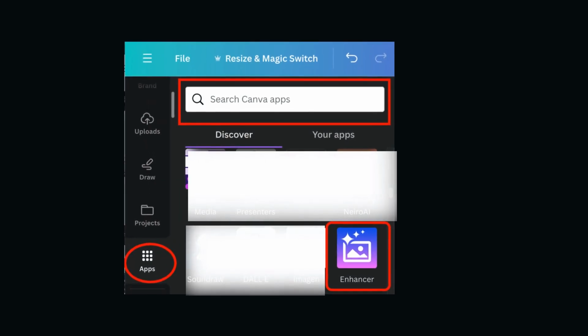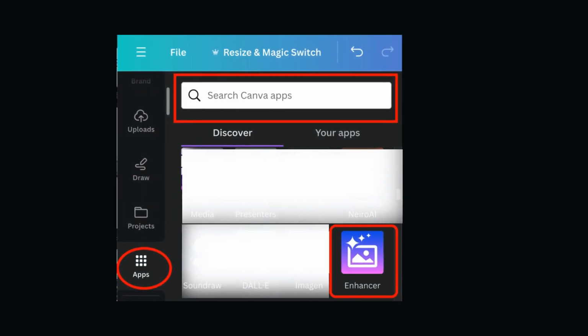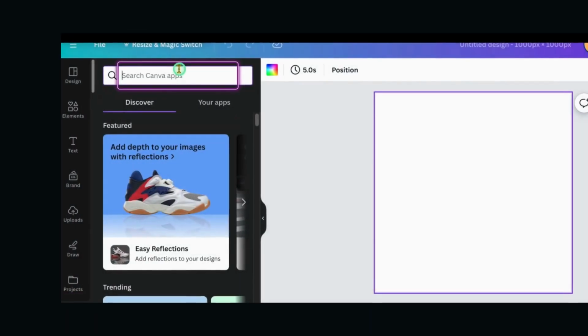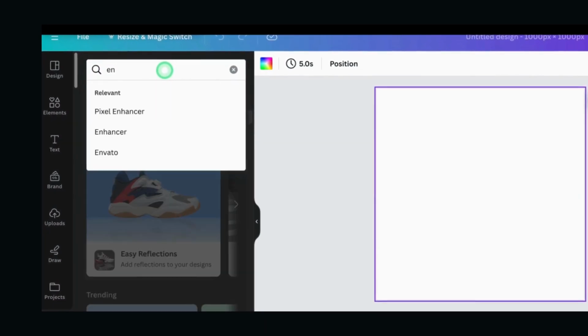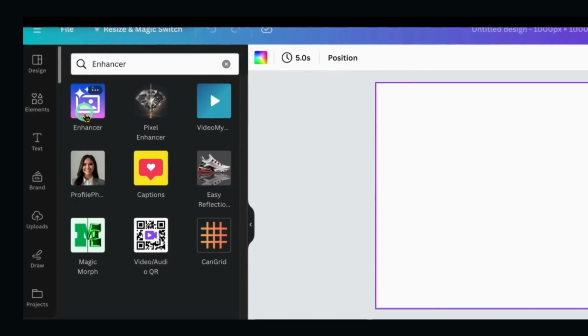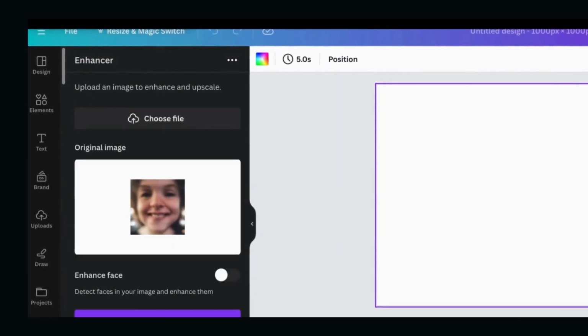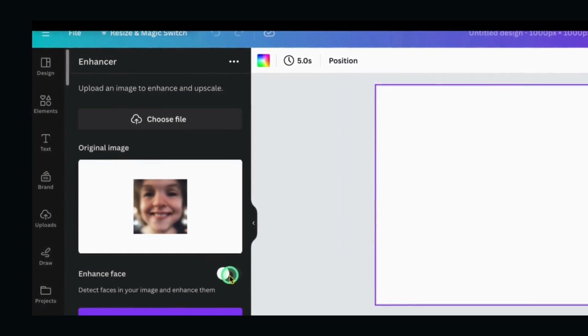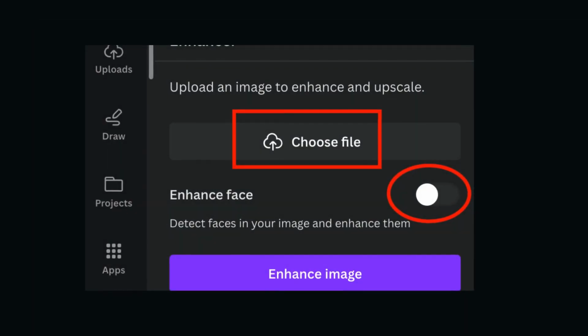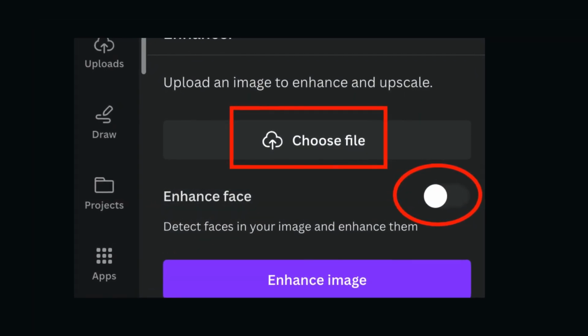Step 4. On the editor page, select Apps and search for Enhancer. This is where the magic happens. Step 5. It's time to upload your image. Click on Upload, choose an image you want to enhance and upscale. Don't forget to turn on the Enhance Face button if your image includes faces.